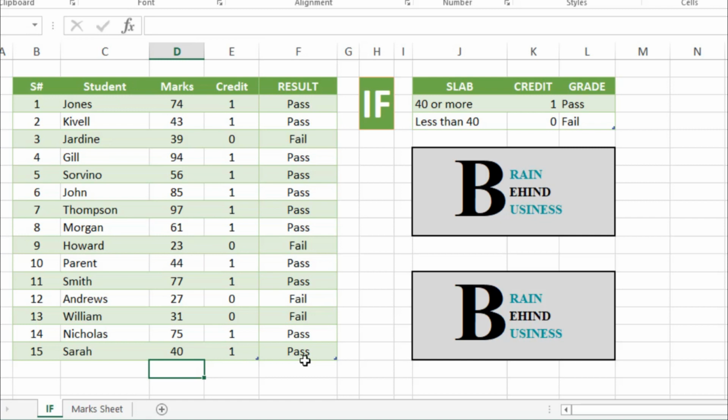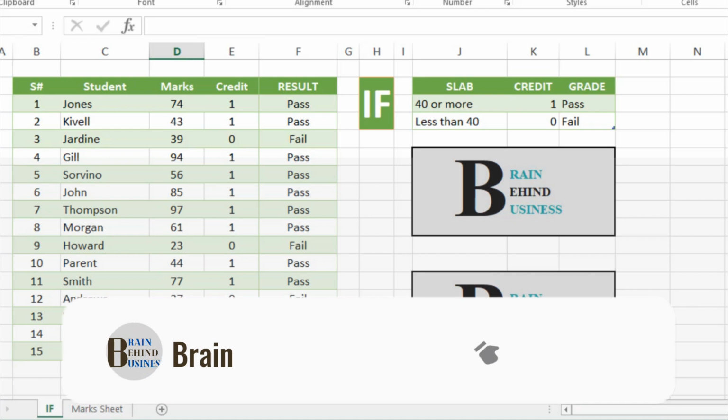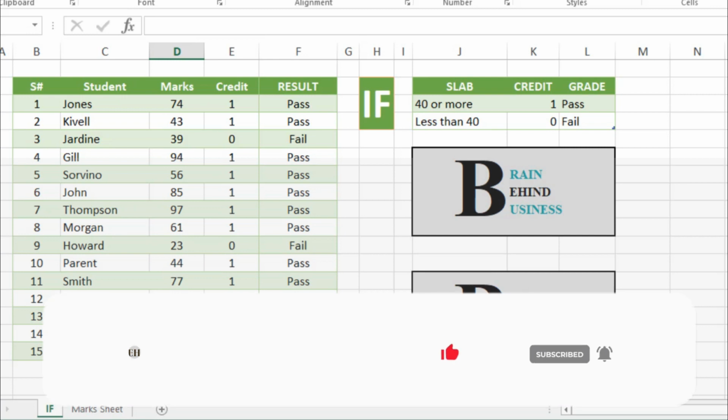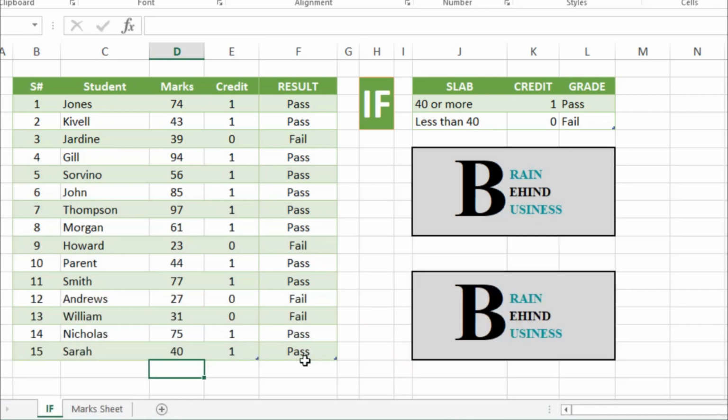I hope you have learned how to use the IF formula in Microsoft Excel. In coming videos, I will be teaching the advanced IF formula, which is also known as nested IF, where we use multiple conditions using the IF formula.